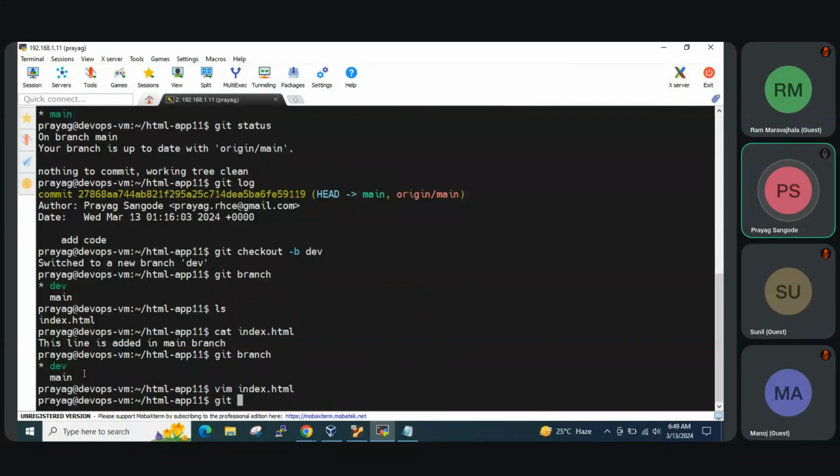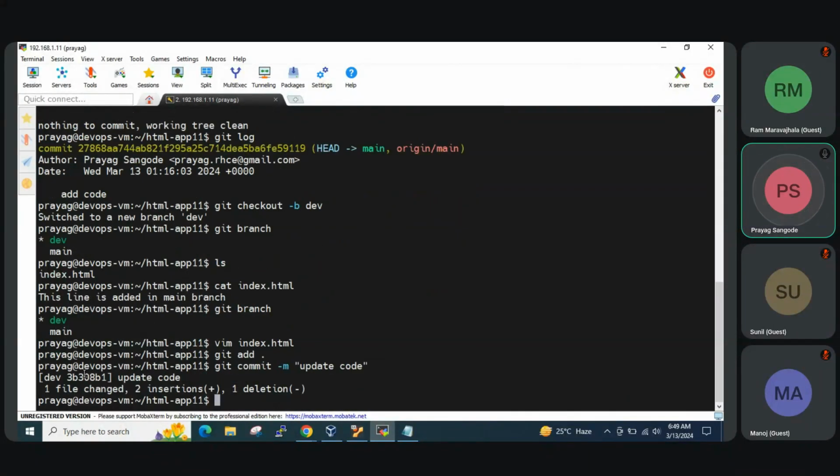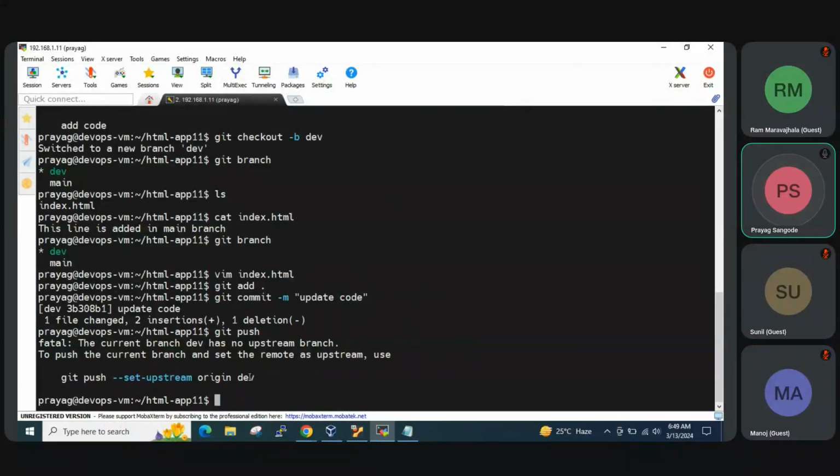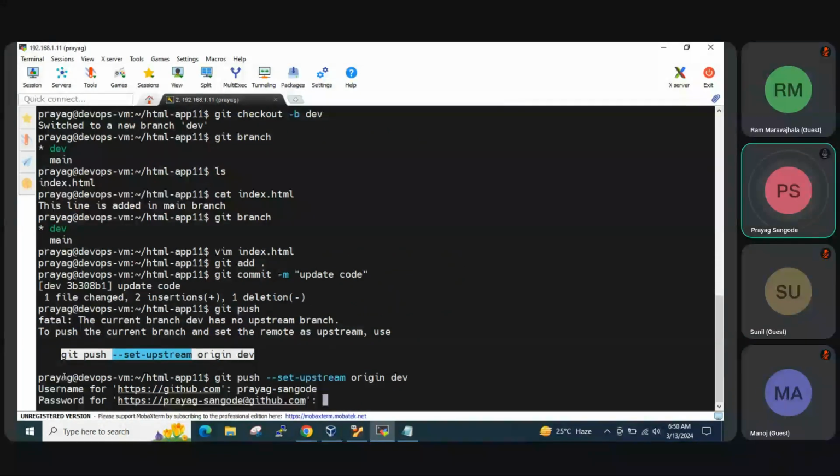I'll do git add, git commit -m update code. I'll do git push. Again, for the first time, we'll have to use this command, and my personal access token.